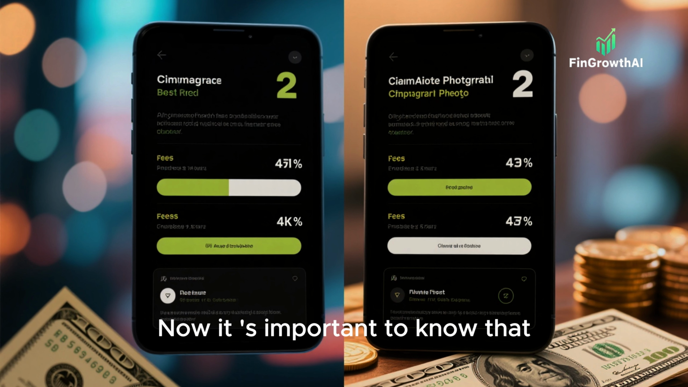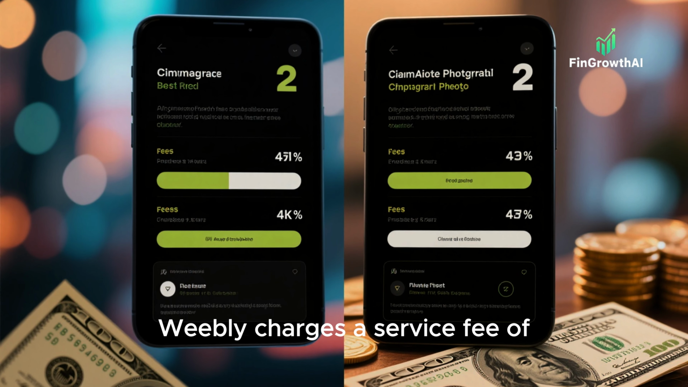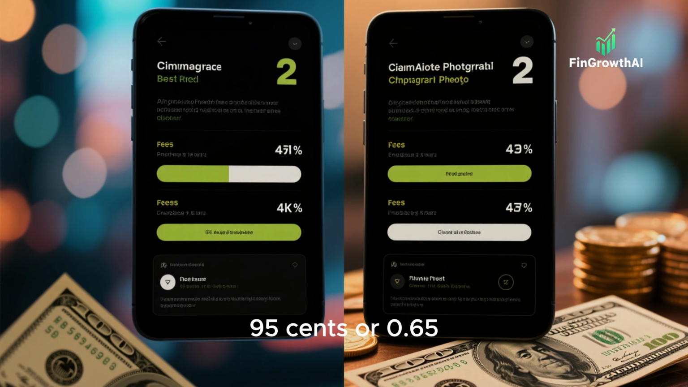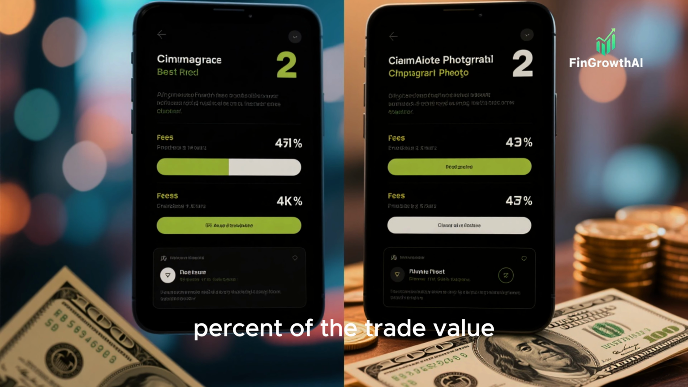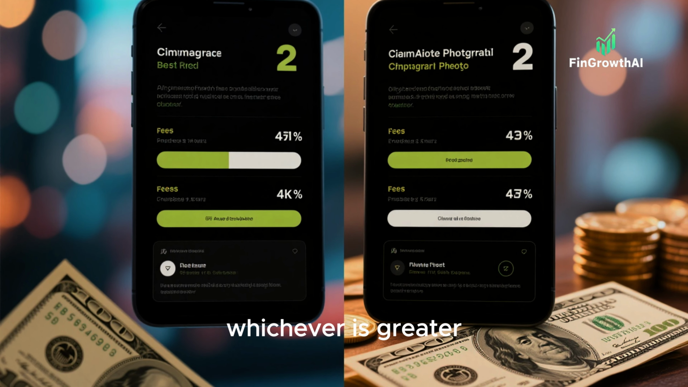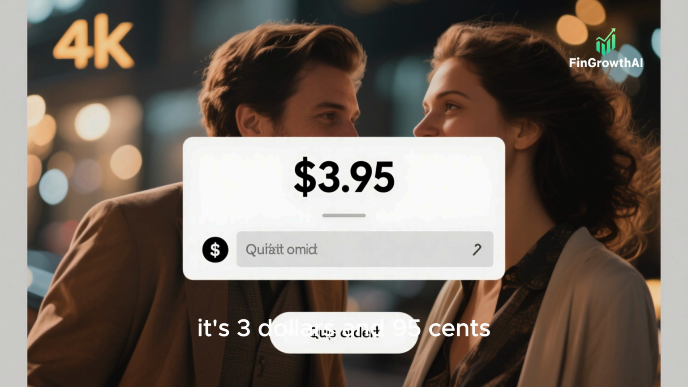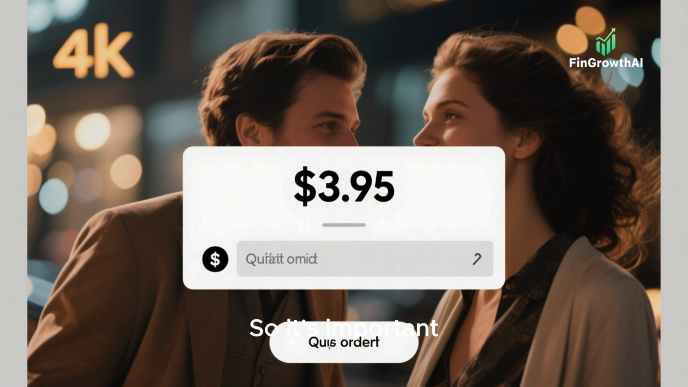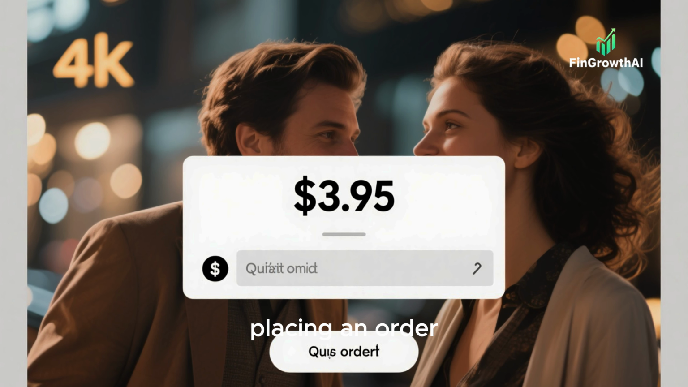Now it's important to know that Webull charges a service fee of either $3.95 or 0.65% of the trade value, whichever is greater. In this case, it's $3.95. So it's important to keep that in mind when you are placing an order.